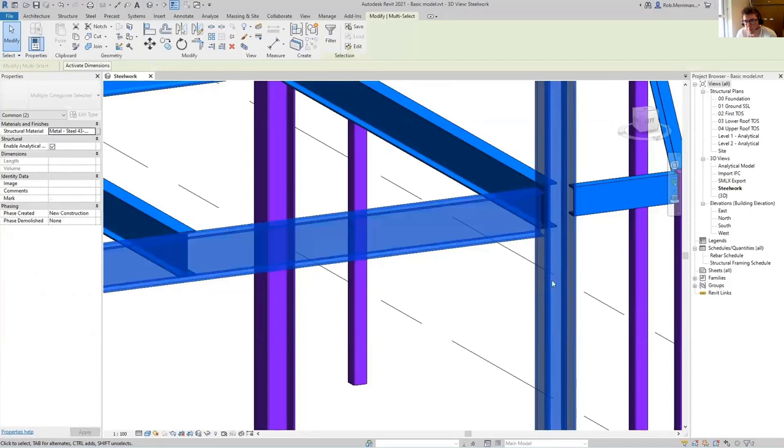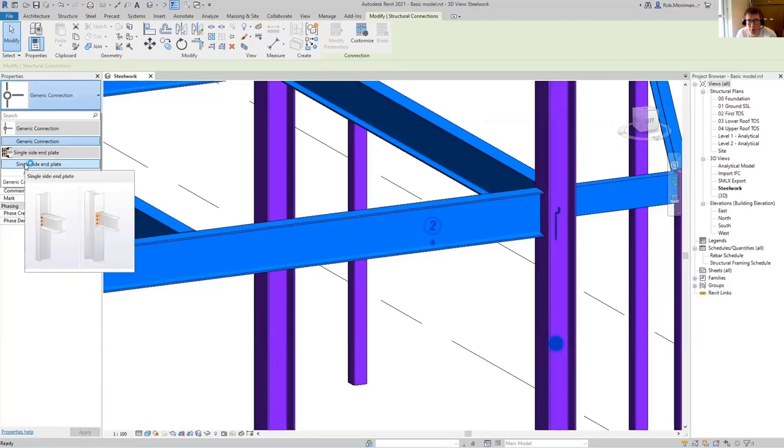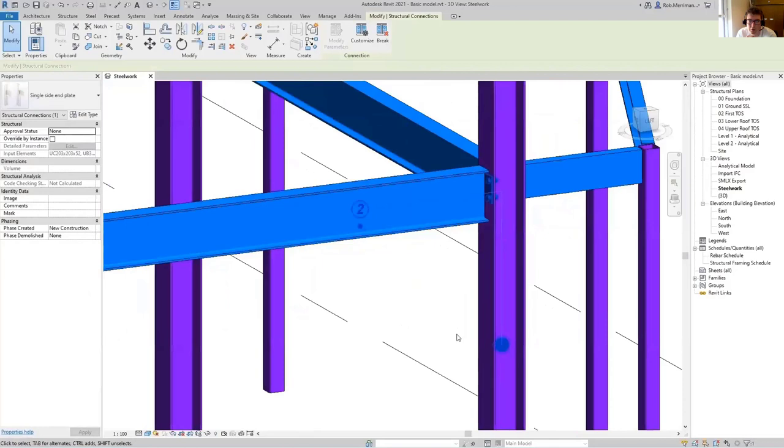And then what we're going to do is we'll go back to the steel tab, choose a connection, and now it will filter the connections that work with two inputs. So that will put a single-sided end plate on for me. And then you can see that has automatically shortened the beam and it's put the connections on.